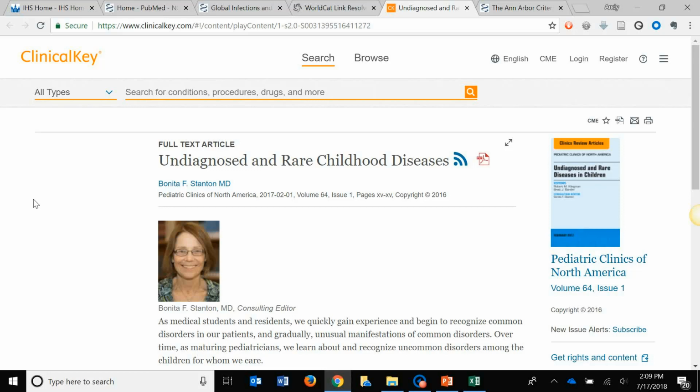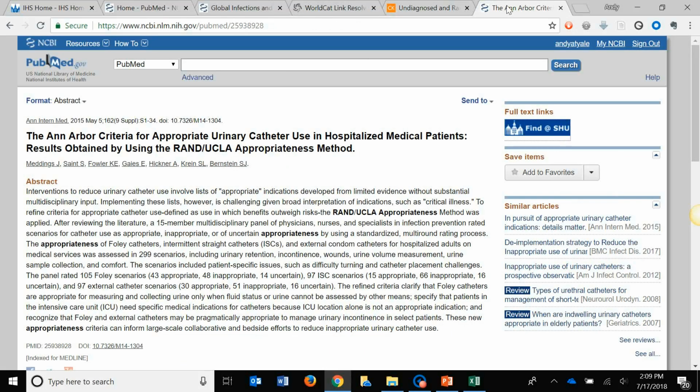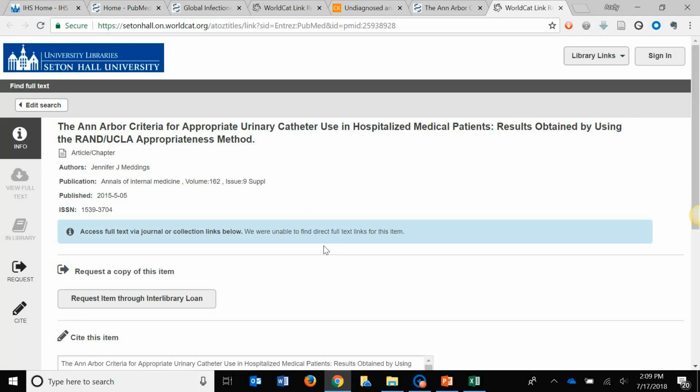While we have online access for many articles, that's not always the case. For this article, for example, turns out we don't have online access. I have good news though, which is that you can still request a copy of the article for free by clicking this button, Request Item through Interlibrary Loan.